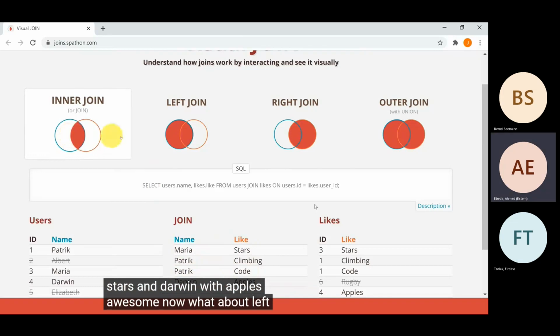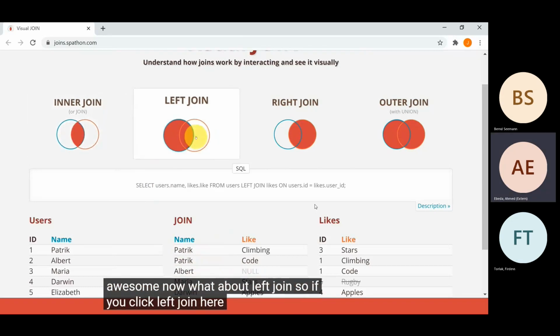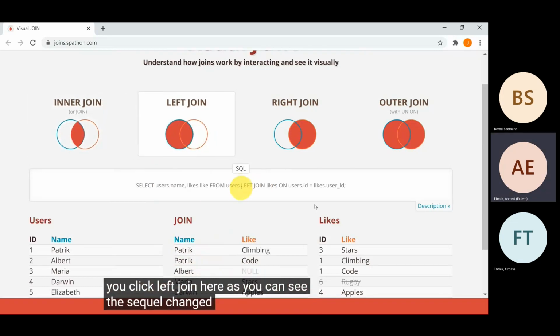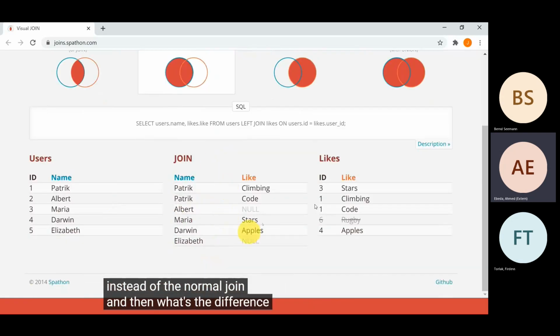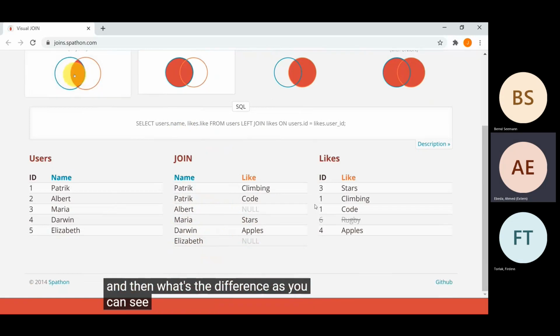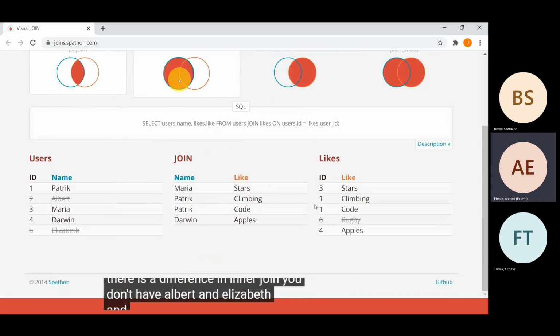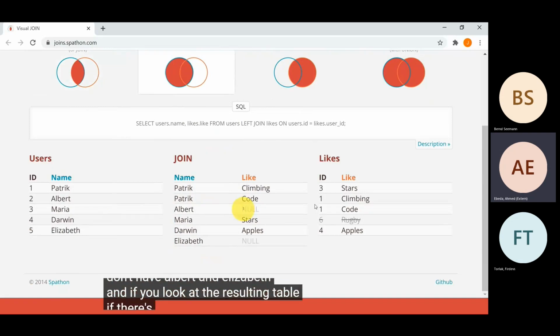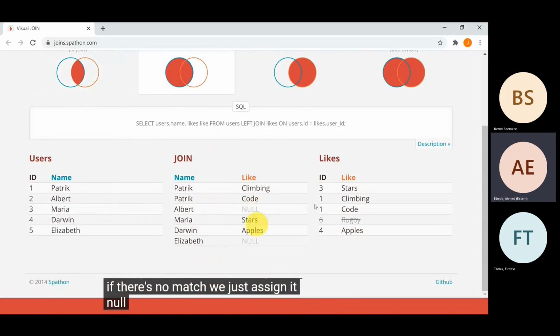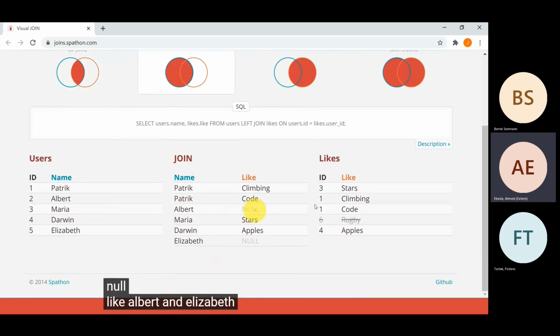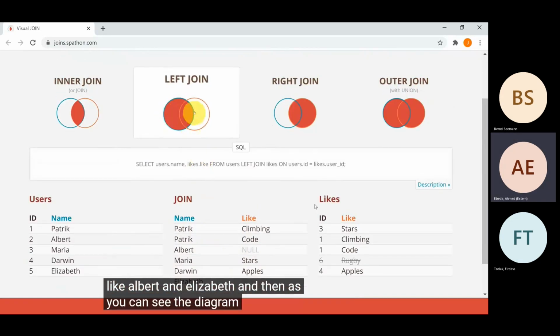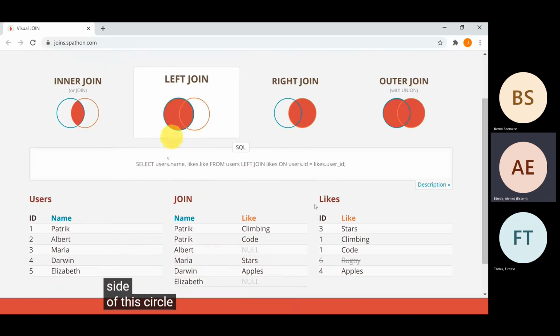Awesome. Now what about left join? If you click left join here, as you can see, the SQL changed. It's using left join instead of the normal join. And what's the difference? In inner join, you don't have Albert and Elizabeth. If you look at the resulting table, if there's no match, we just assign it null, like Albert and Elizabeth. And as you can see, the diagram here is filled red, including the left-hand side of this circle.